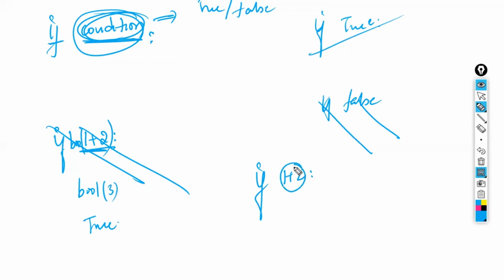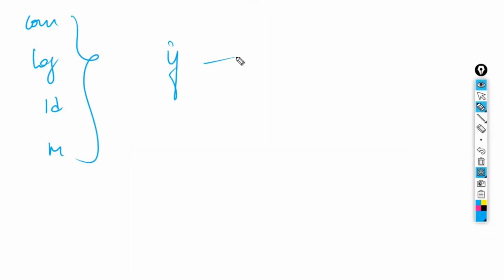So the side of if, whatever you are going to write here, the output should be true or false. So generally we are going to use comparison operators, logical operators, identity operators or membership operators. Using these 4 operators, we are going to write the if conditions. Is that clear? Once you learn the operators and then learn the if conditions, it will be easy to understand, right?